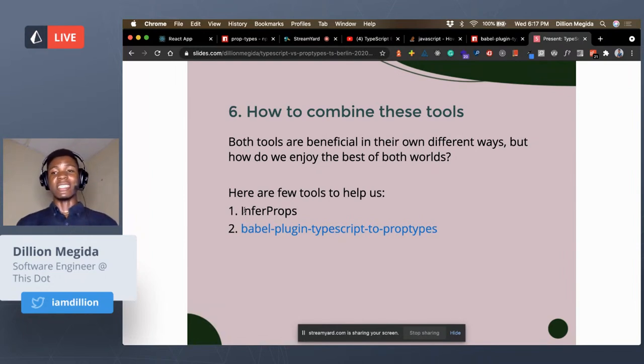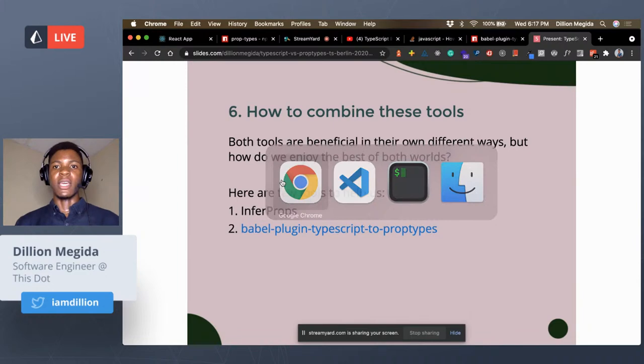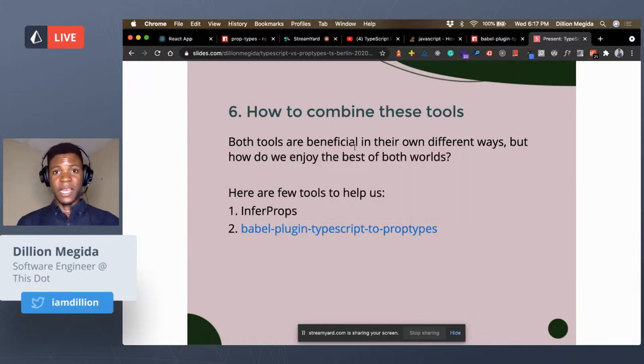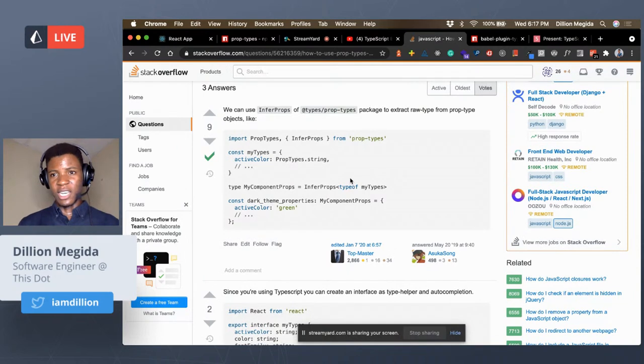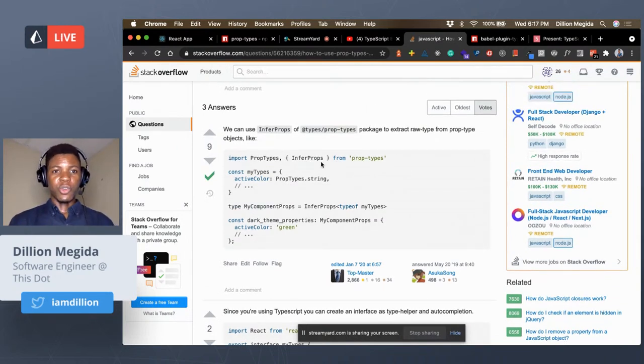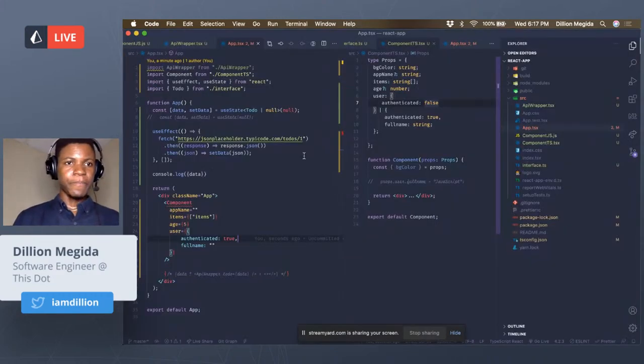The first tool you can use is InferProps. InferProps is an exported type from the PropTypes library. And over here in this Stack Overflow, which has a mini documentation of it, you can use InferProps. You have to install this, because this contains the type definitions for the prop types package. So you can use InferProps from this package, and then just the way you see it used here, you import InferProps, and then I think we can do that here.